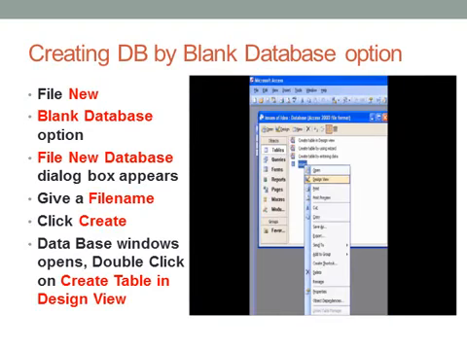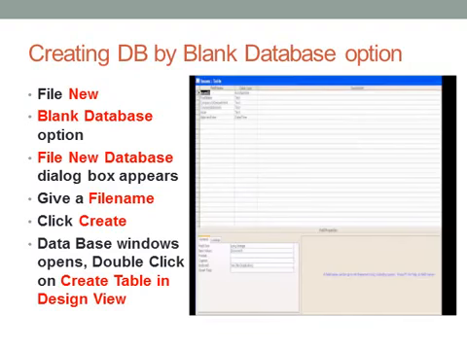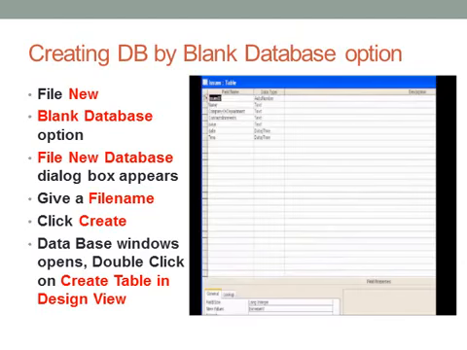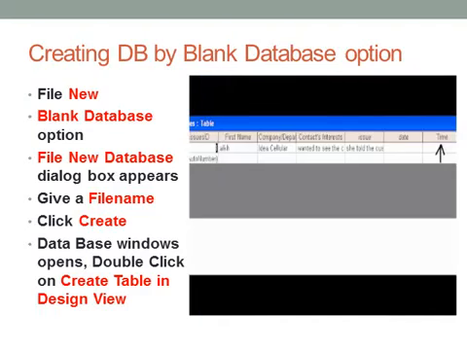Double click on Create Table in Design View to create a table. A screen will appear as shown. Type the name of each field in the field name column. In the data type column, enter the type of data. Select the properties as required. A table of the following format appears on the screen.